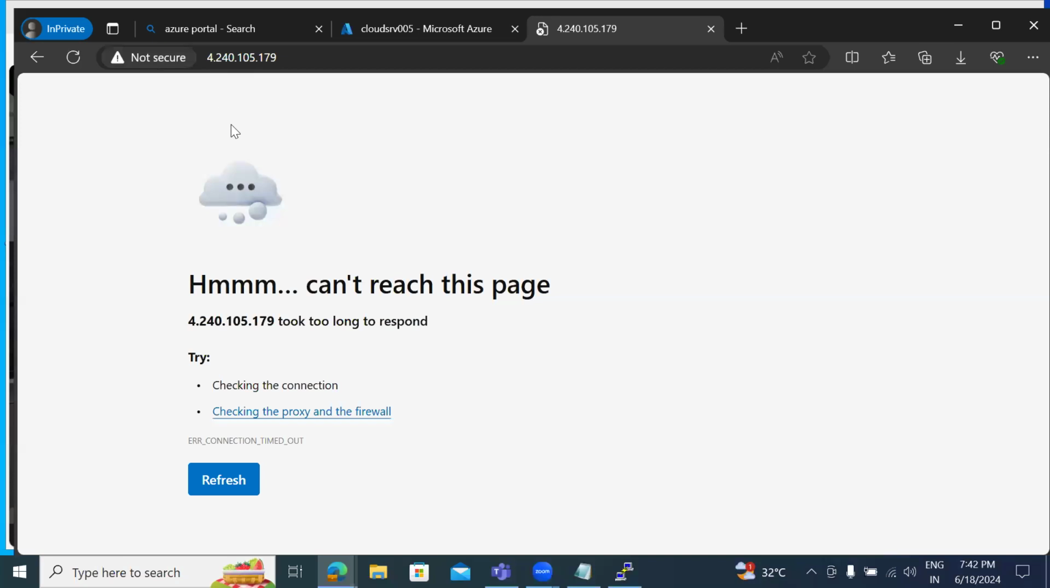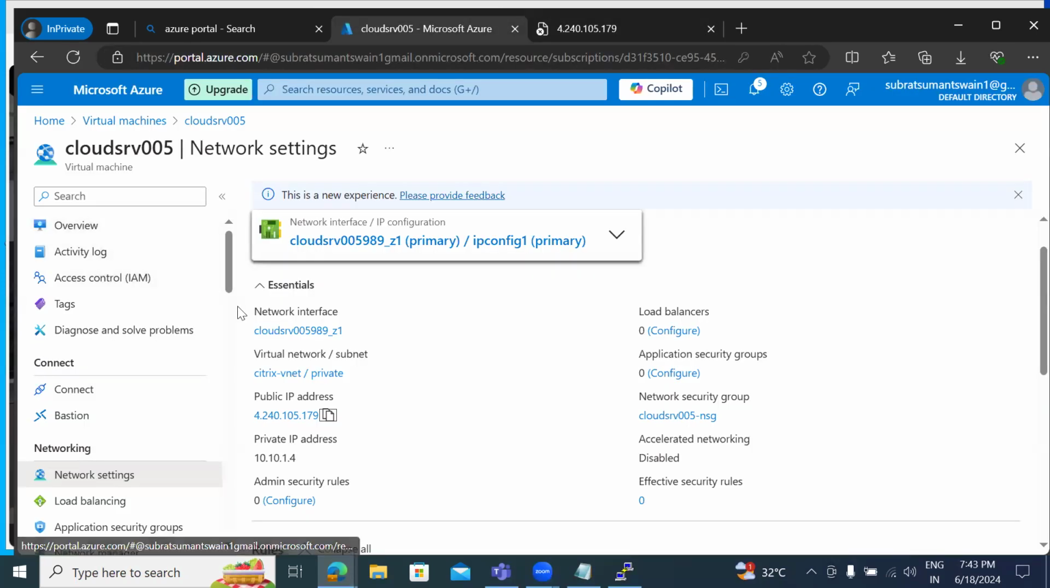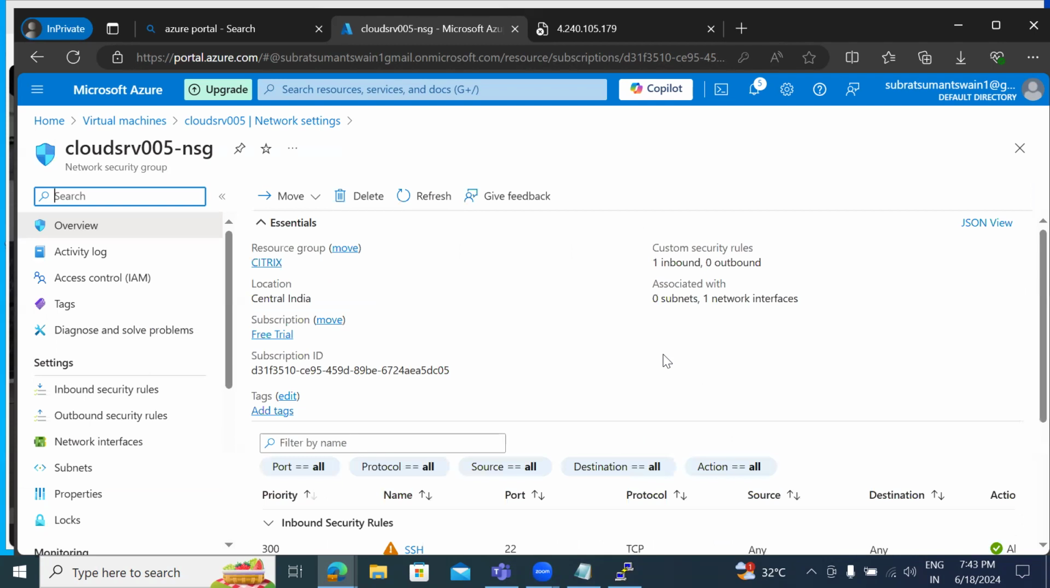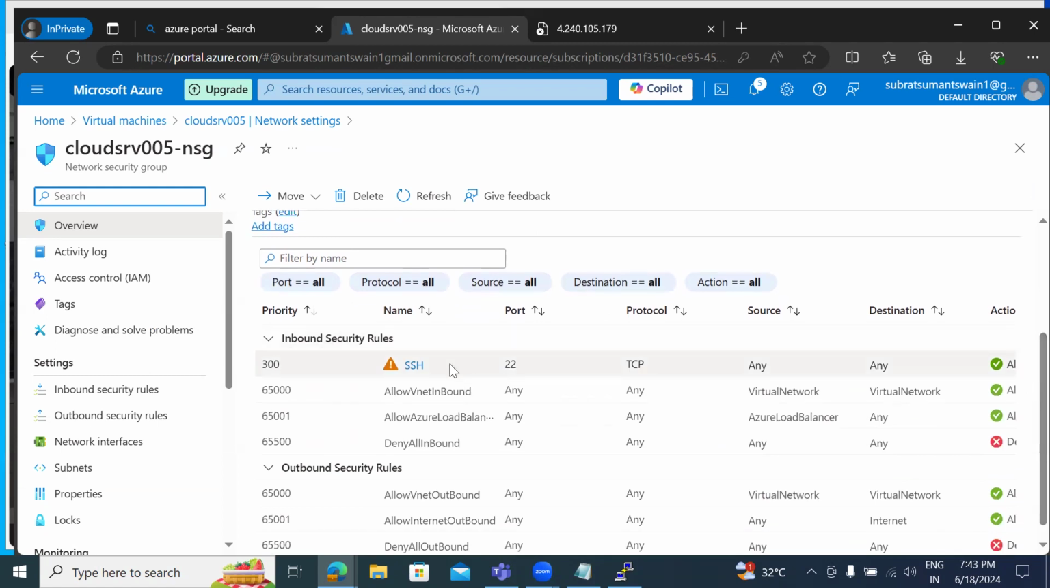So now if I enter that public IP, what is my expectation? I need to get my web page. But can you guess what is blocking us from getting that web page? Firewall. Which firewall? That firewall is called NSG. This is your server, right? If you go to NSG, Network Security Group, I have already opened only port 22.